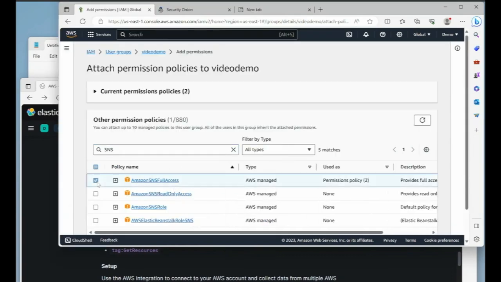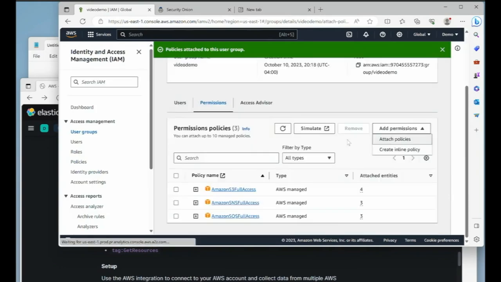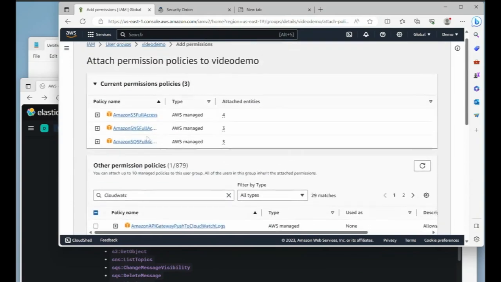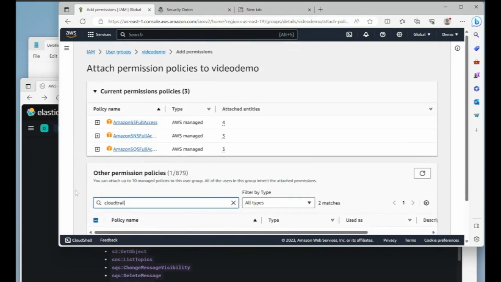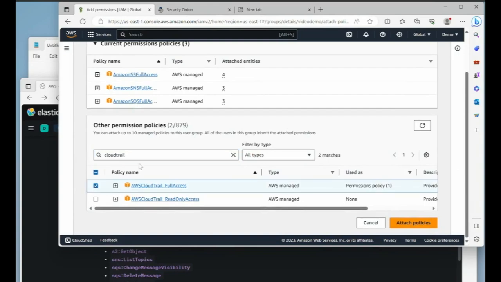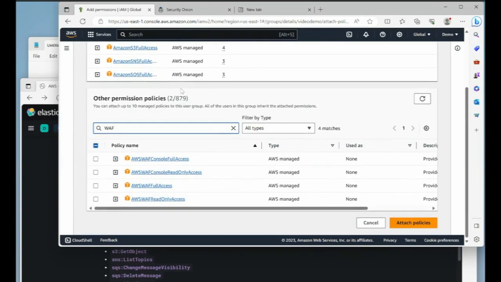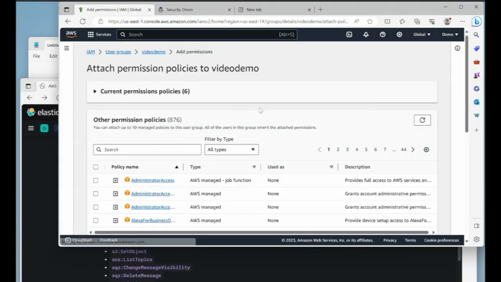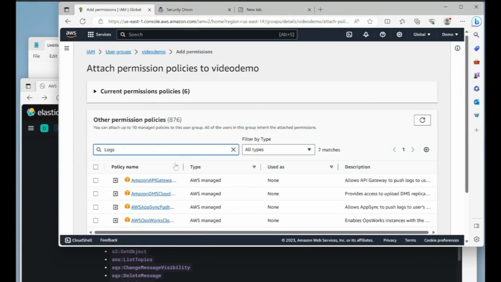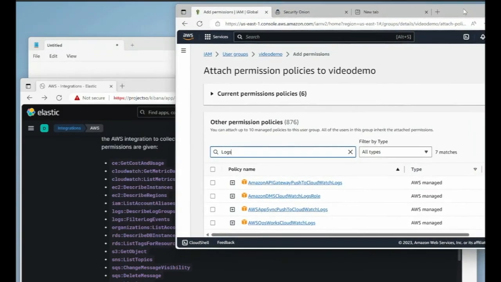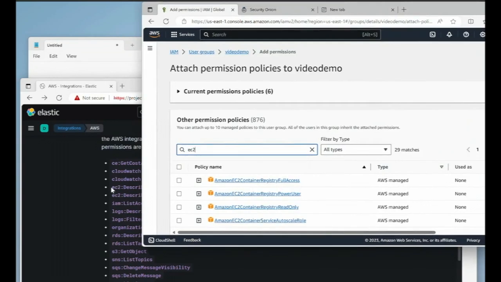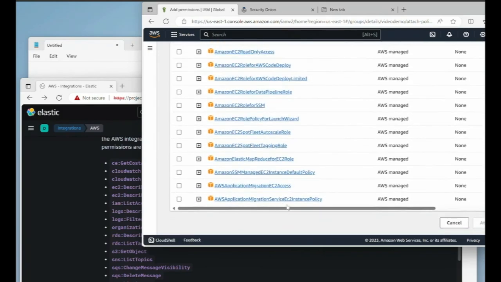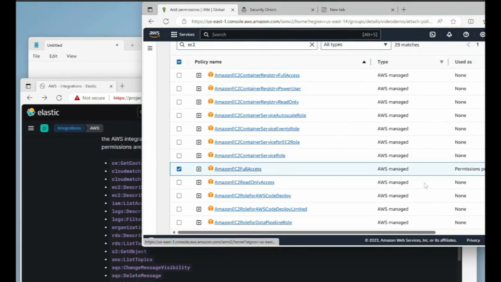So I'm going to give it full access here, and then I'm going to attach policies, CloudWatch Logs. I'm going to give it full access, and then I'm going to type in CloudTrail because we're going to be doing CloudTrail. Say if you wanted to do WAF, I would type that in. Let's see, add permissions, logs, and I'm looking for describe log groups. EC2, it looks like describe regions and instances. I'm just going to give it EC2 full access.